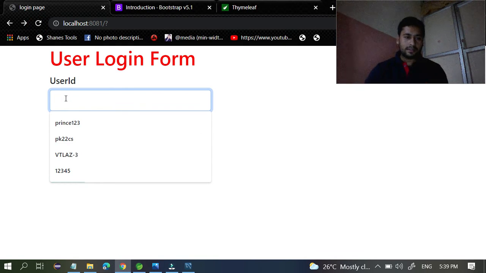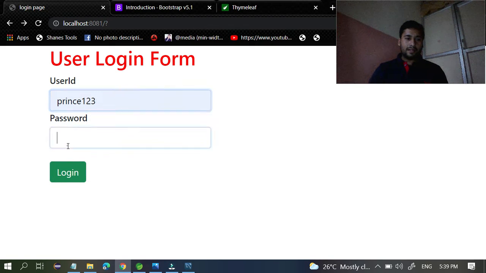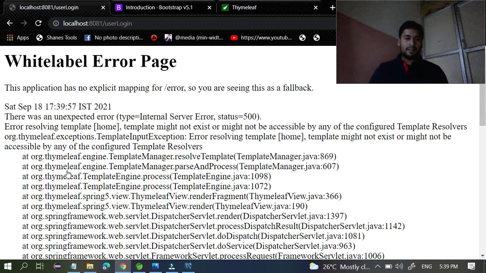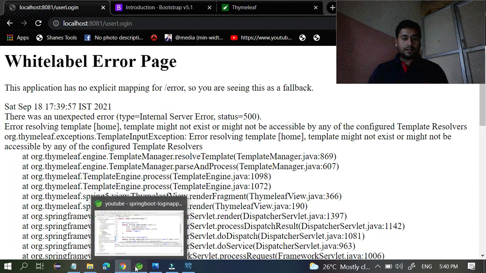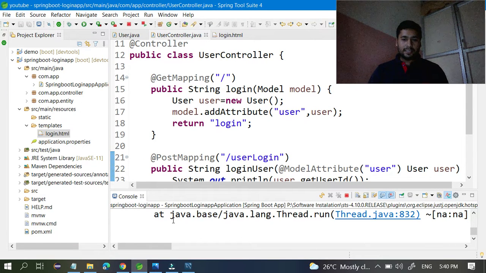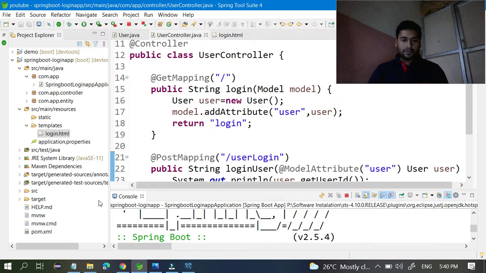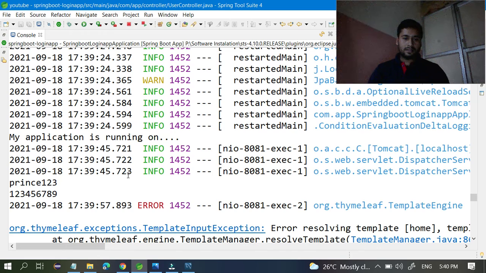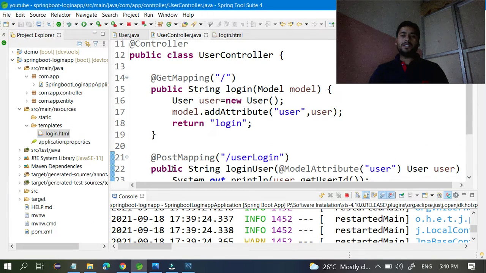Oh, I got an exception, no problem. But if you go to the application and see this, you got the user ID and password here. Now you have to check whether you created the home page or not. Still you have not created any home page, so now you have to create the home page.